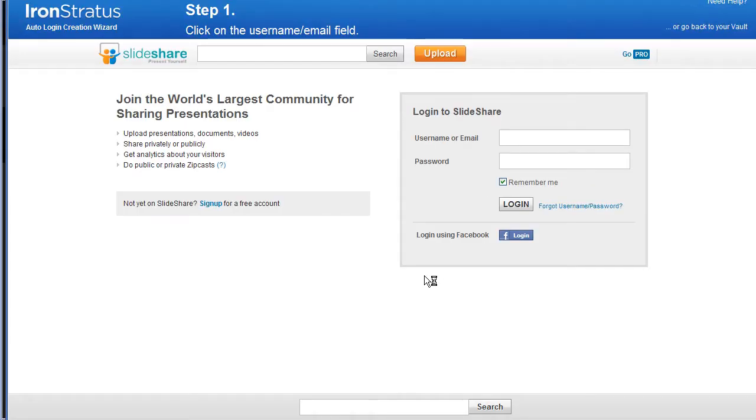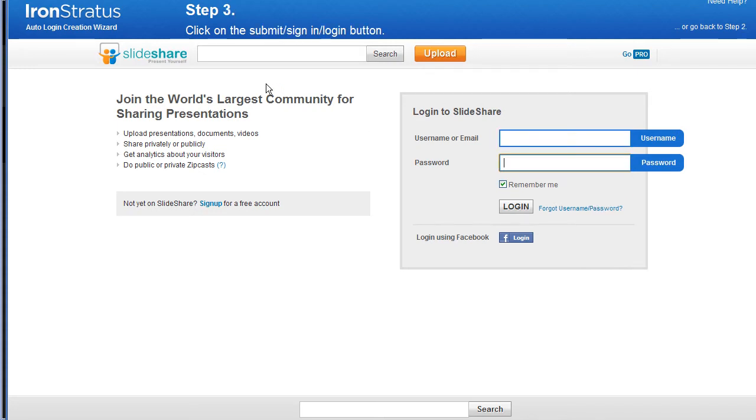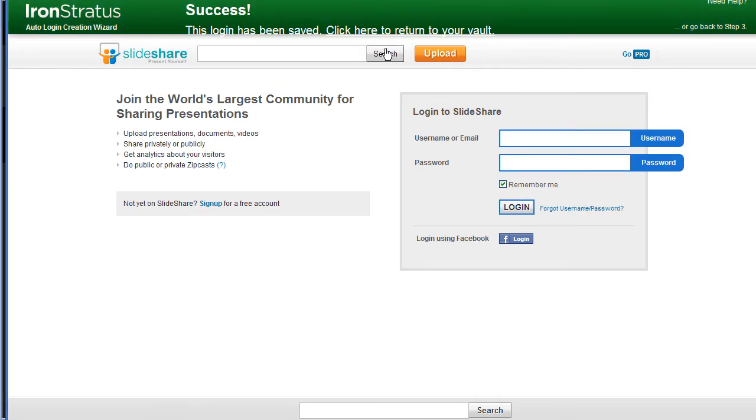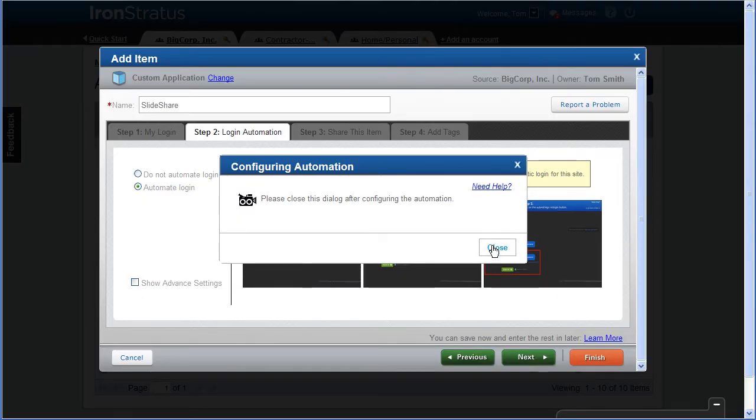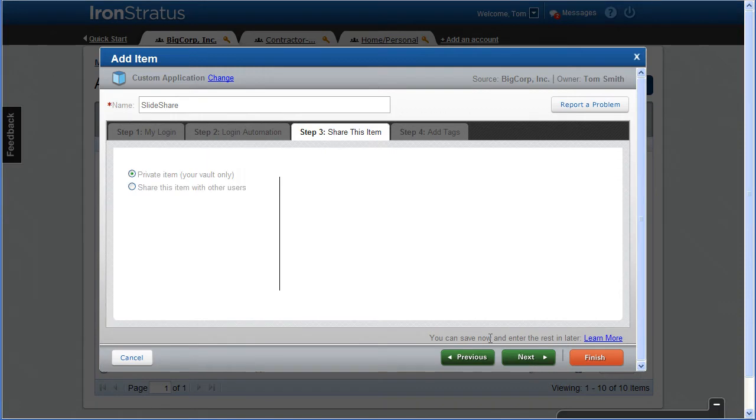So I'll configure it, and just follow the steps at the top of the screen. So step 1, it says click on the username, click on the password field, click on the login button, bang, I'm done. I get a green light, which means I'm good to go. I've added it now to my vault, fully automated for single sign-on login. I don't need to test it. I could though, and then now I can decide who do I want to share this with.